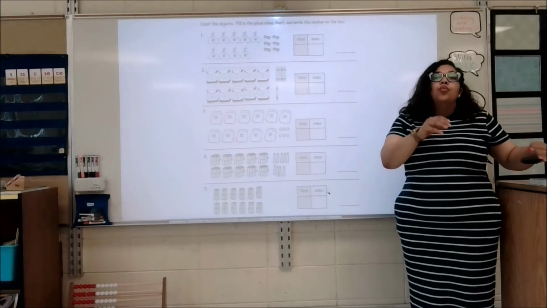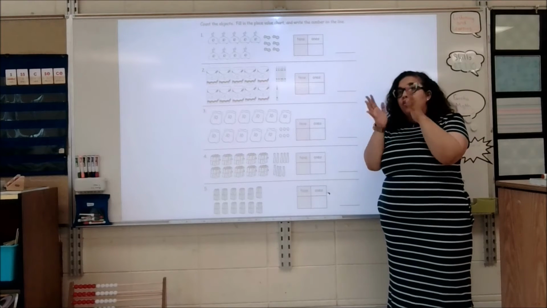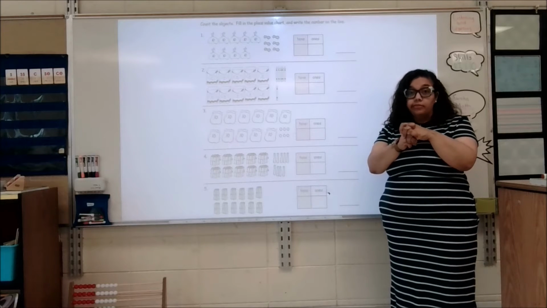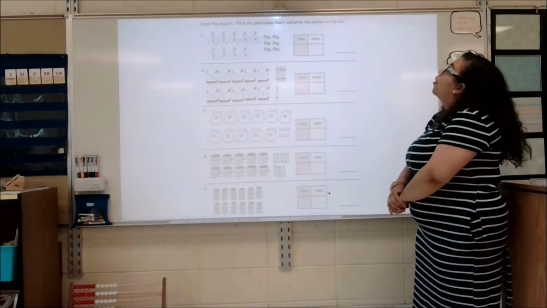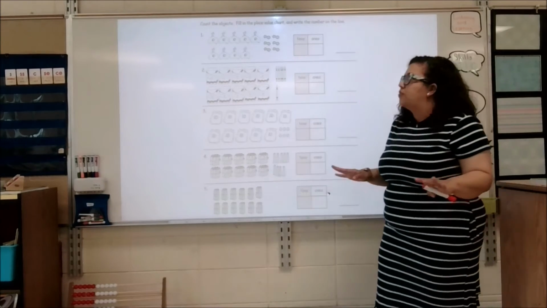Right now, what we've been doing with Topic B is helping us get set up to see and view these numbers. In Topic C, we're going to start adding and subtracting. All right, so we're going to count and fill. We're just counting and filling in our place value chart.